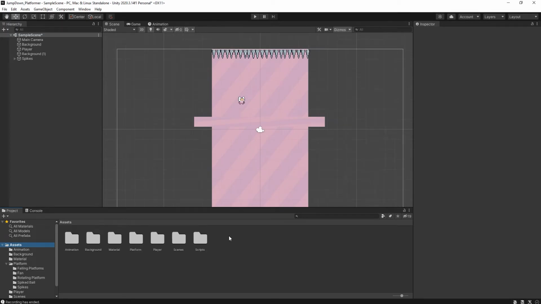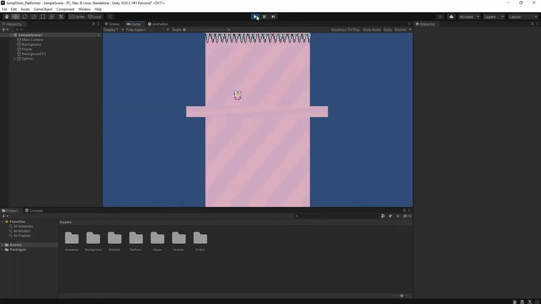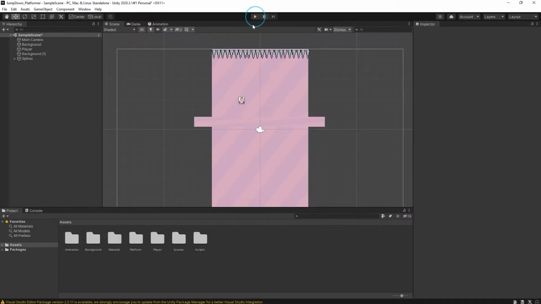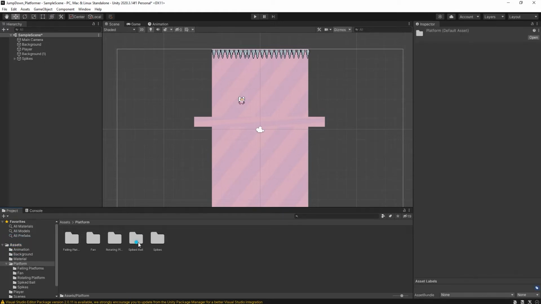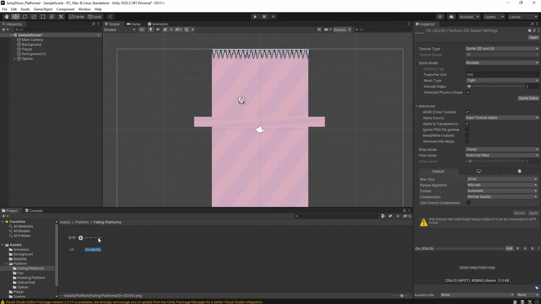Welcome back. In this lecture, we are going to create a basic platform on which our player will fall as we start the game. Let's see, if we press play, here you can see our player falls on this platform. So for this, go to assets, select the platform and select the falling platform.